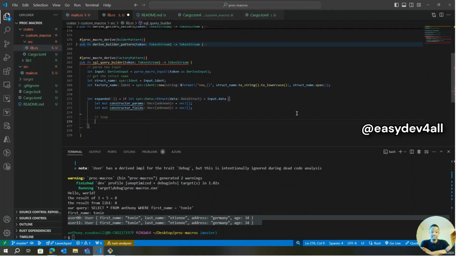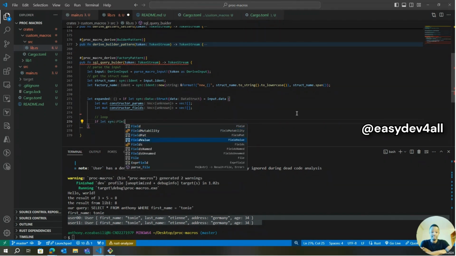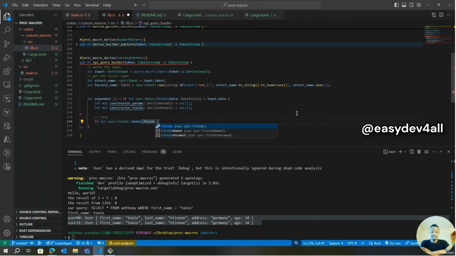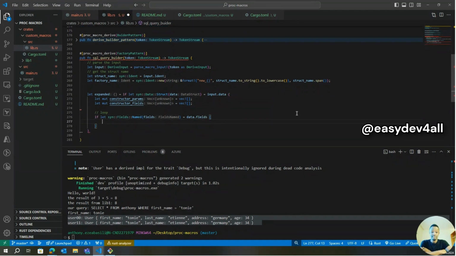So now I can say if let sin, I need to go through the fields. Go to the fields again. You can actually look through here to see what's really possible. But for us now, I'm really just using the named fields. So fields, named fields, we again come from data.fields. So we get our named fields if they do exist, and then we loop through them.